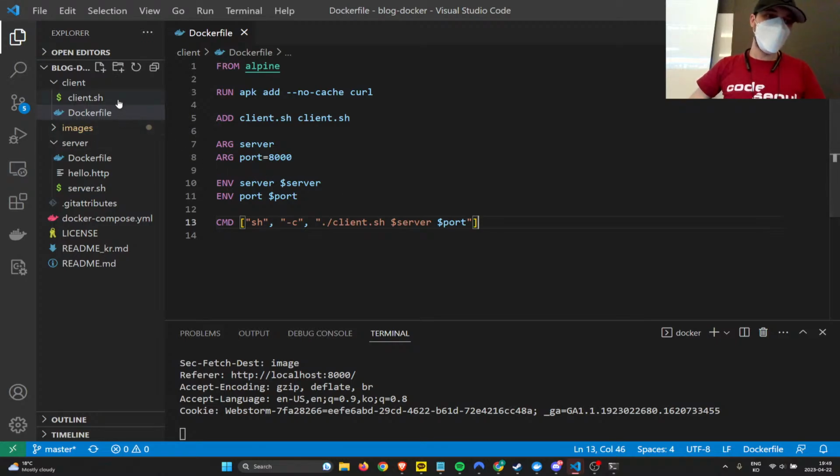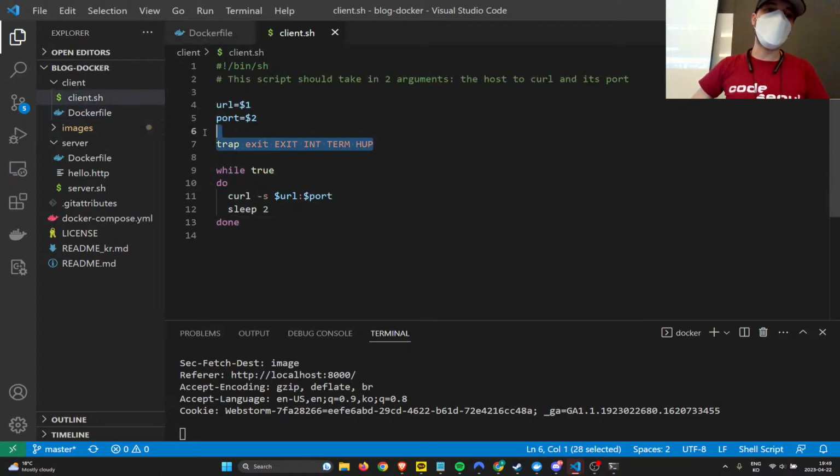All right, and then the script itself, again, we do trap stuff so that we can interrupt it properly, and then curl just queries that URL and port, and then it waits for 2 seconds, and then does it again. Okay, does that make sense? So the client, when the image is built, it is built knowing about the server. Honestly, that's not actually a good way to do it. It should just be environment variables, but I'm trying to keep stuff easy. And then it just queries the server every couple seconds. So cool, right?